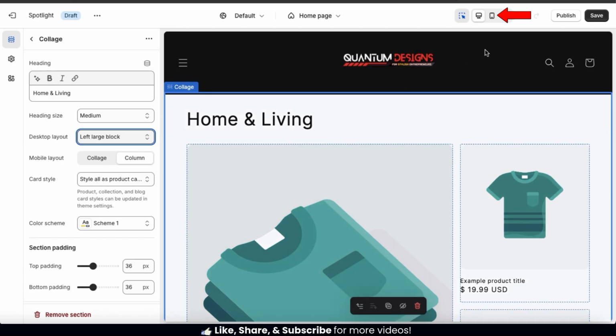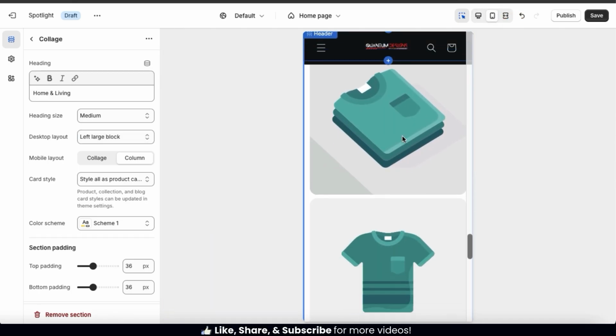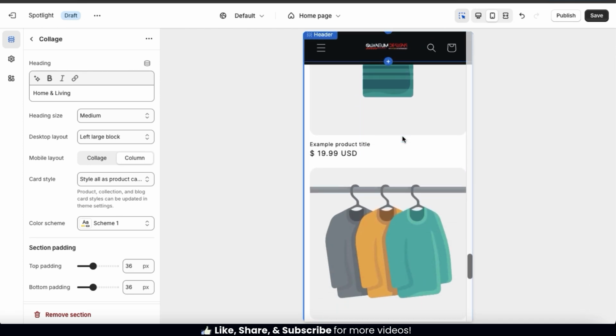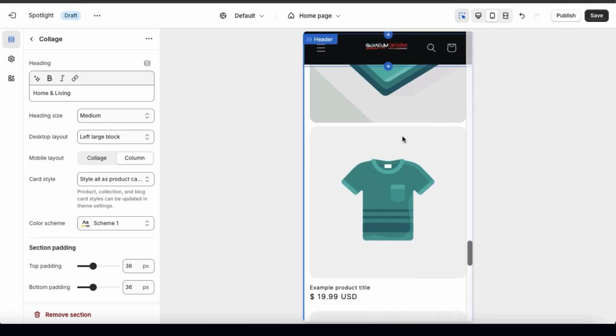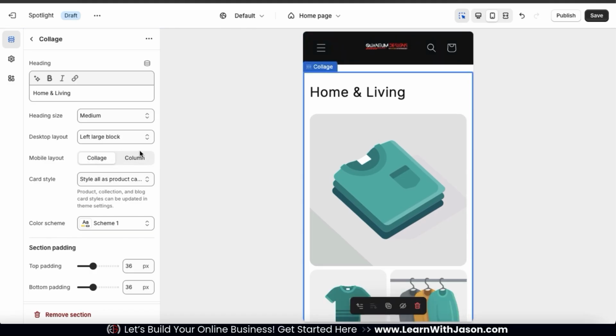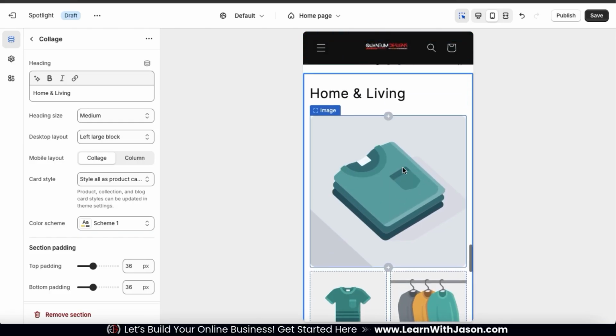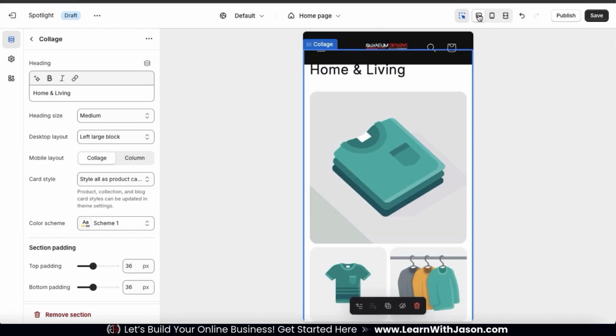To see how my collage looks on mobile, let's click the mobile icon at the top here. So here's how my collage looks on mobile. By default, the blocks are arranged in a column, but if we like, we can use the mobile layout section to change it to a collage. Now my large block is at the top, and my smaller blocks are in a row at the bottom. I like the collage better because it's much more compact.